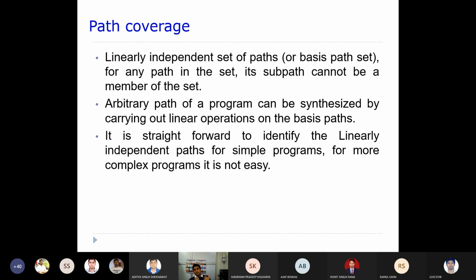So in that program, we have identified three linearly independent paths. Now, if you see any subpath, that cannot be a linearly independent path. An arbitrary path of a program can be synthesized by carrying out linear operations on the basis paths. You can create any path by adding these, but they are not the linearly independent paths. It is just straightforward to identify the linearly independent paths for simple programs. For a more complex program, it is not easy.